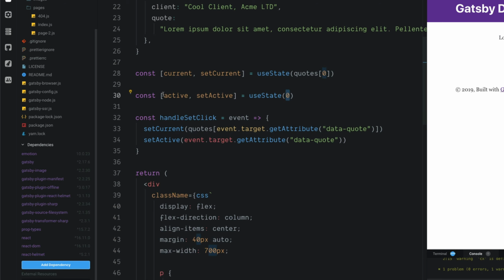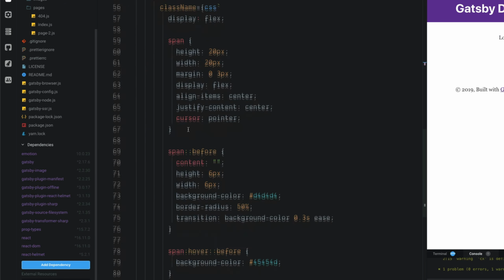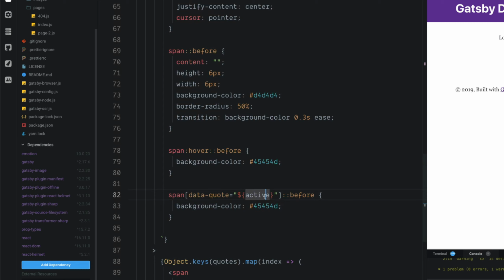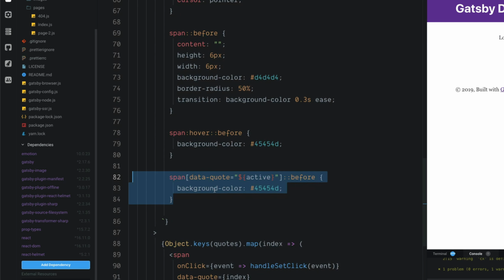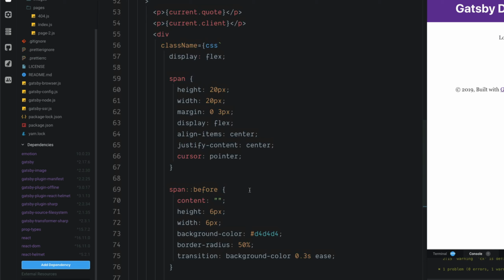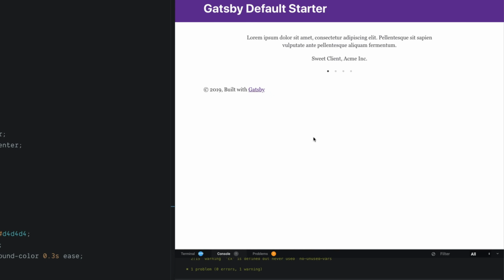And this active is being used down here in the CSS, remember. So once that changes, this value changes, which changes this logic here saying that, hey, wherever data quote equals 0, 1, 2, or 3, make that span dark black. All right, so let's save that and test out this logic. So once we click on this, this should stay black and the other one should change back to the light gray.